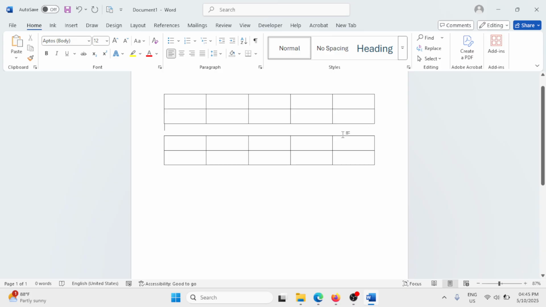And that's it. Now you have seen that the table has been split. We have just split the table in Microsoft Word.